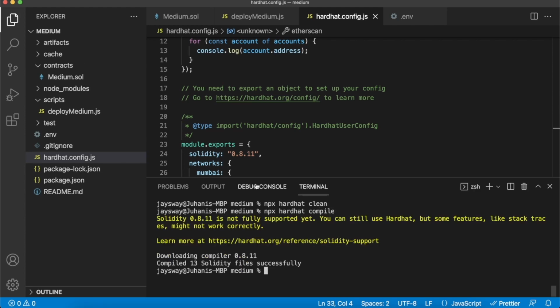So you notice you might get a warning that the version of Solidity might not be fully supported yet, but in our case, this should be fine. And our Solidity files were successfully compiled. Now next is going to be the deployment. We've compiled our smart contract, so now we want to deploy it.